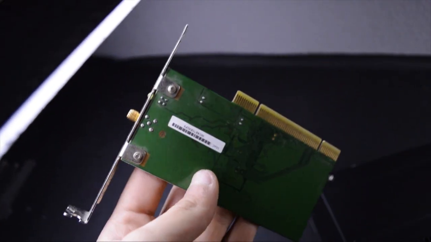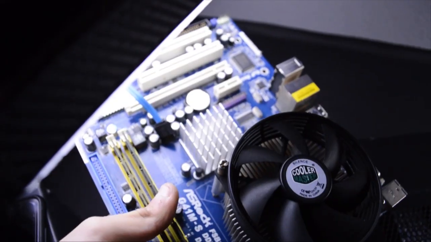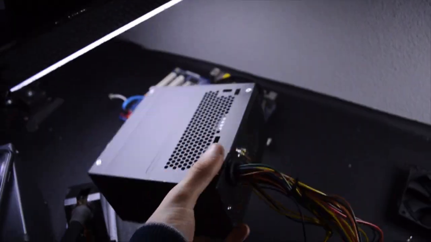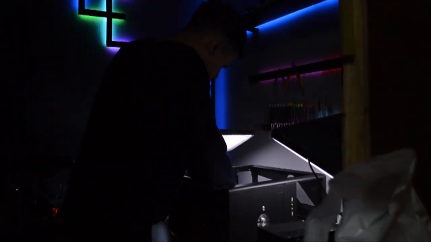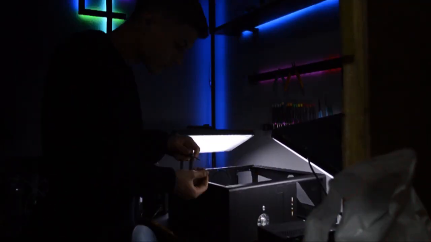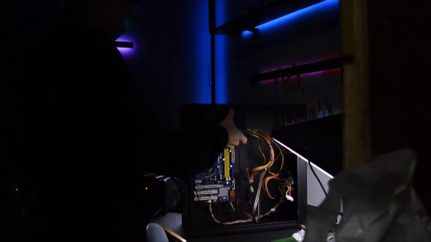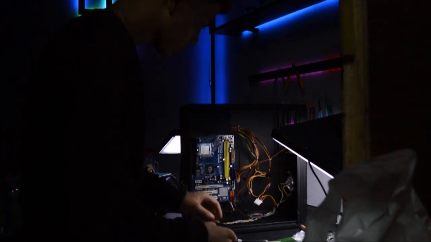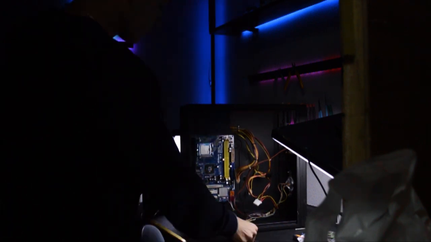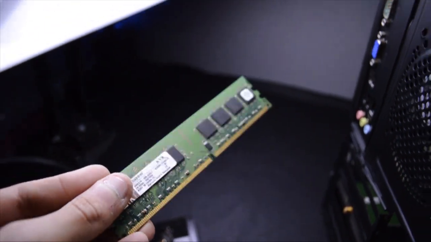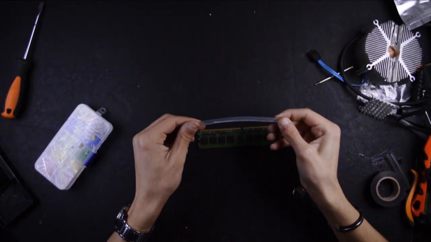For the parts, we need all of those: a motherboard, a fan, a Wi-Fi driver, a power supply, and now it's time to put all the parts back. After you've done that, take the RAM and I will show you how to make it look like gaming.